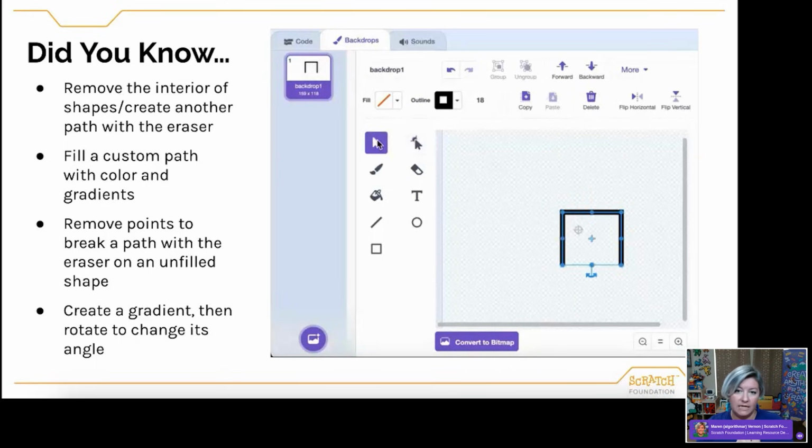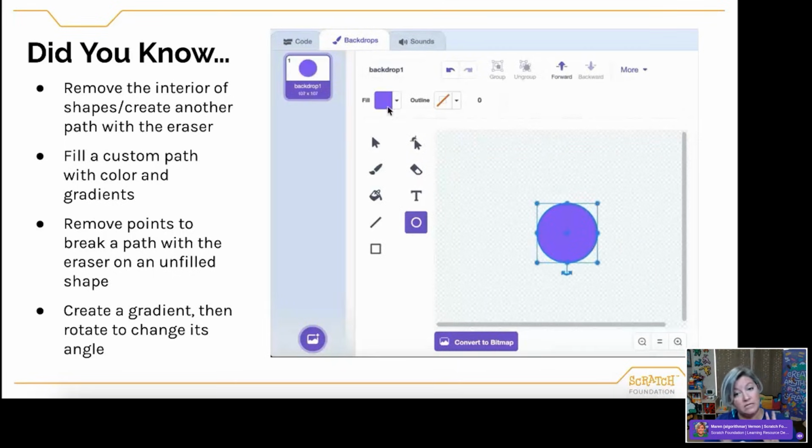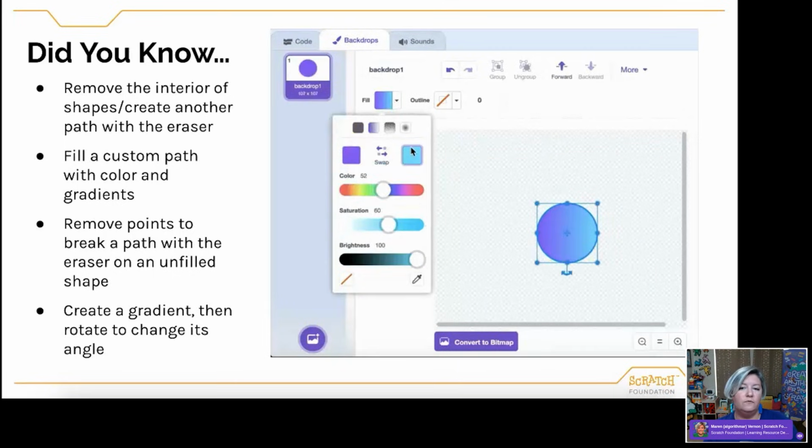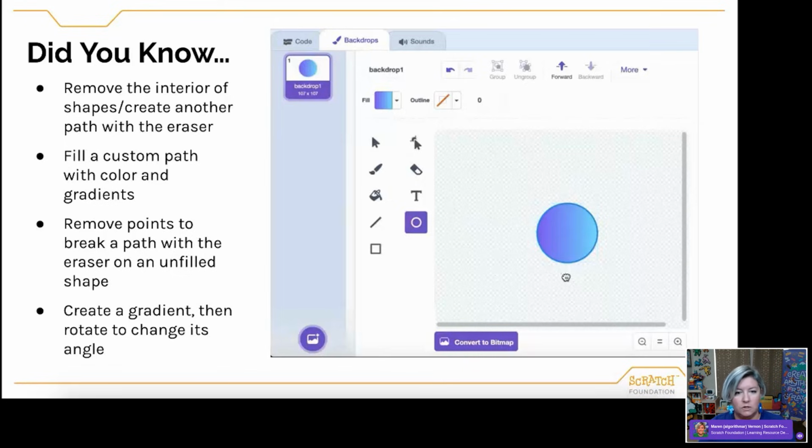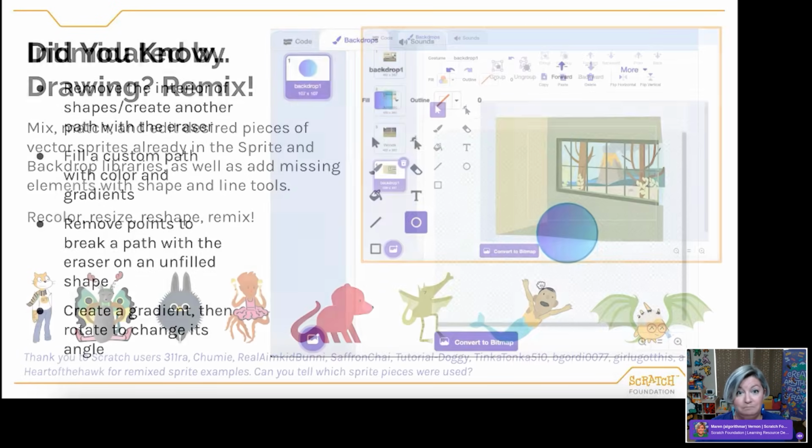So the tools here are minimal. There aren't a ton of them, but what you can do with them is pretty diverse. And so I encourage you to play around with these tools as you are experimenting, exploring, and see what kinds of things you can create just using these simple tools.